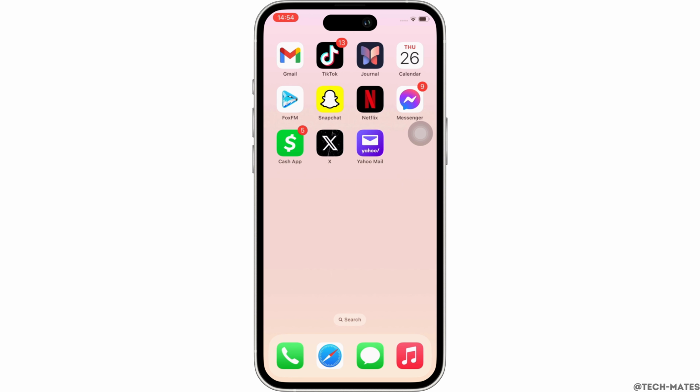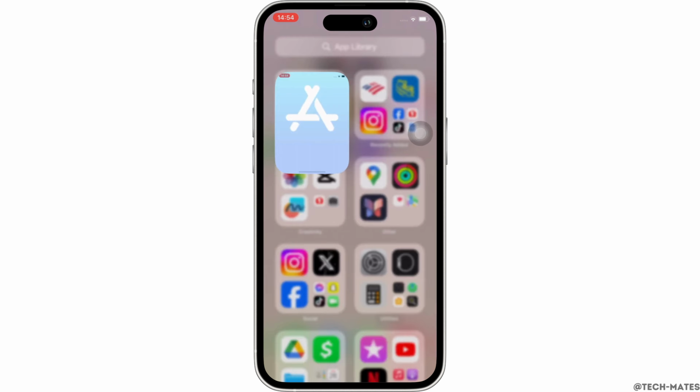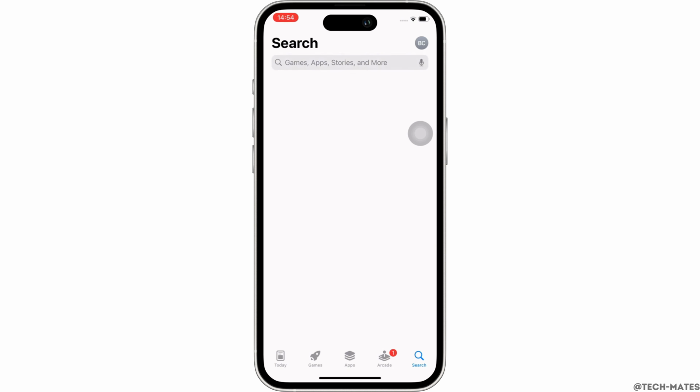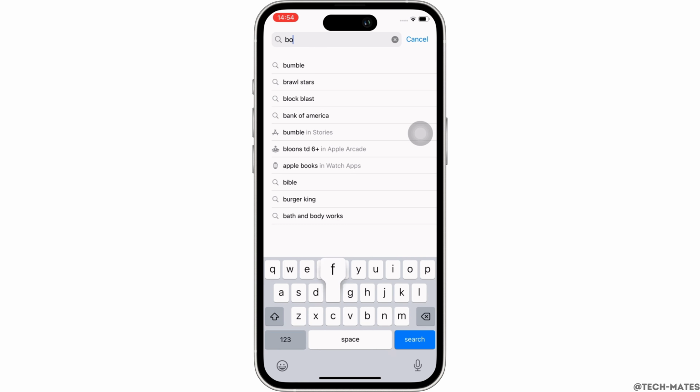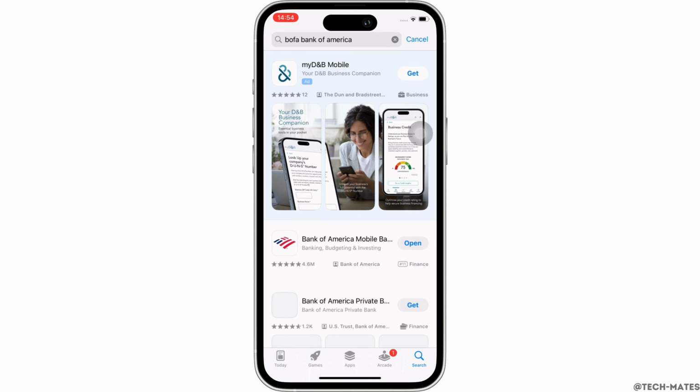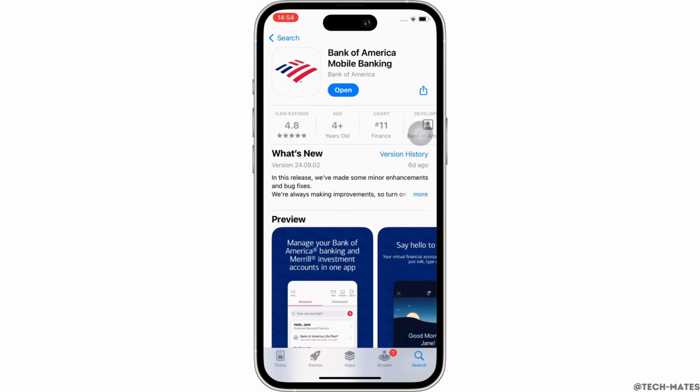Now, let's get right into the tutorial. Firstly, go ahead and make sure you are using the latest version of the application. To check, open App Store and tap on the search bar and search for Bank of America. Make sure the app is updated to its latest version for the app to function smoothly.